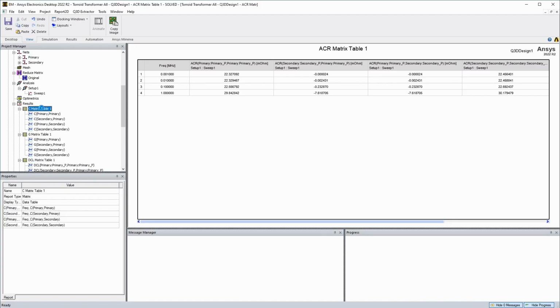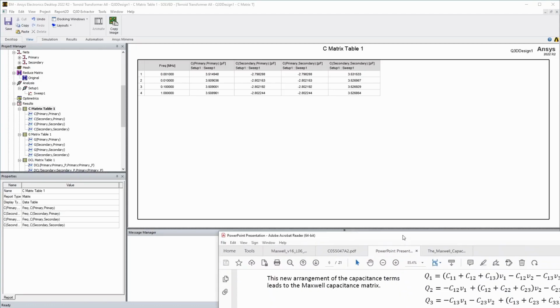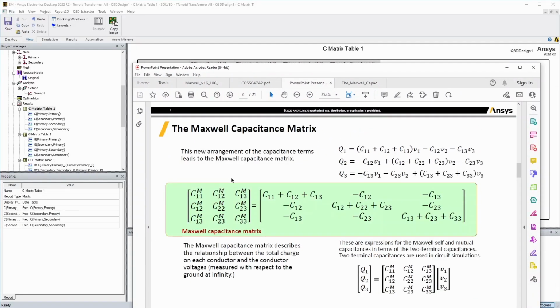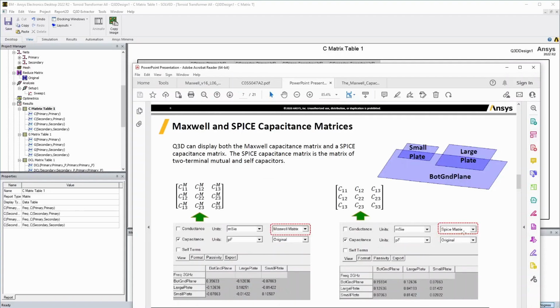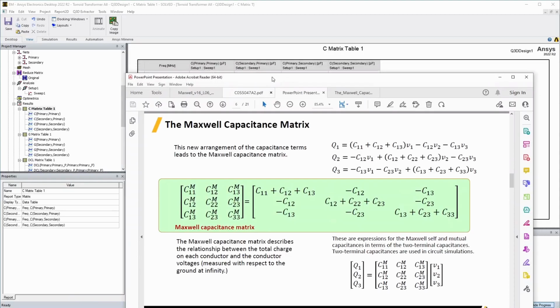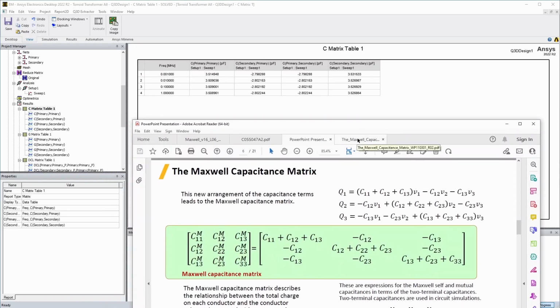We have the capacitance. This one's kind of tricky because this is in that Maxwell matrix. And they have that here. It's this form here. And they do have a way to change it to what they call the spice matrix. Show you that in a second. How about this one? So this 3.5 picofarads is actually the mutual and self-capacitance added together. And then this one here is negative of the mutual capacitance. And that's a standard thing, this Maxwell capacitance.